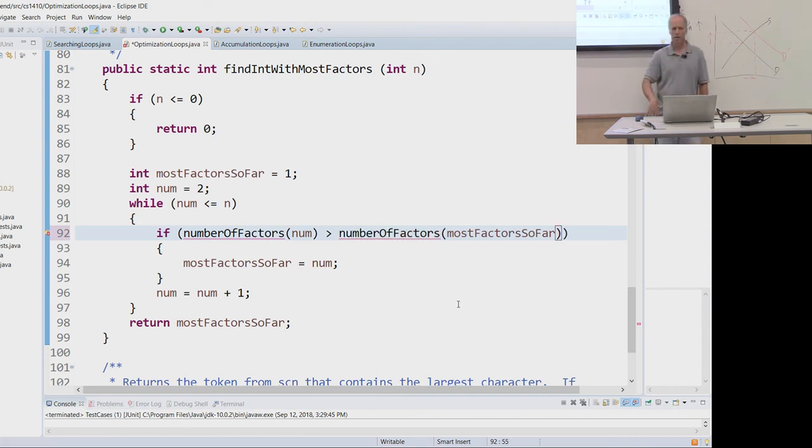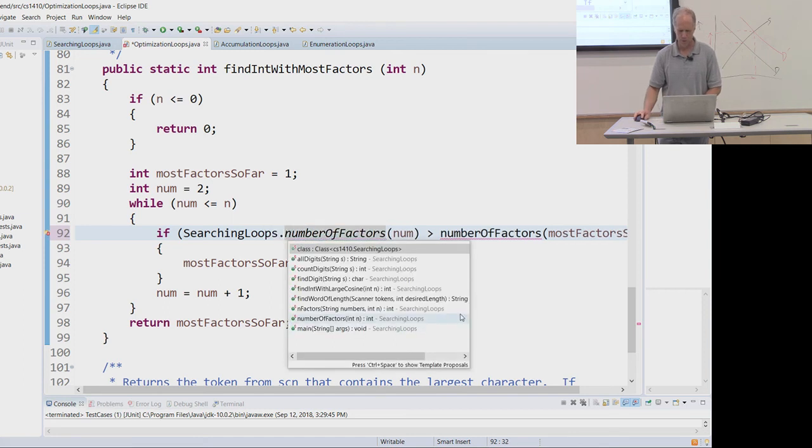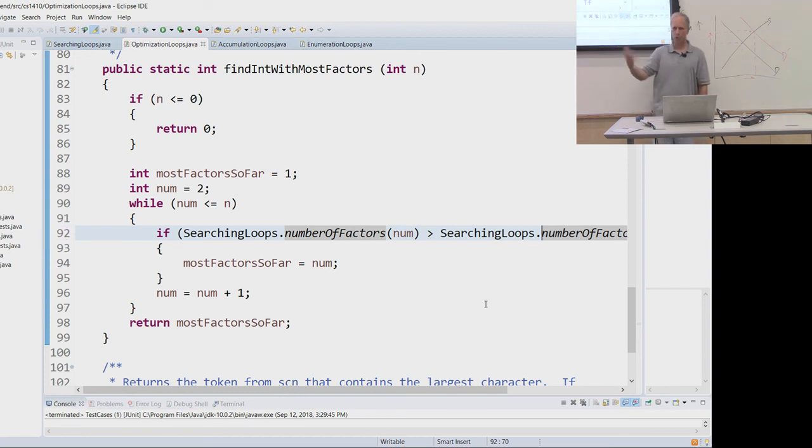He knows why it's underlined in red, but someone else tell me. Why is it not happy? Right, it comes from a different class. So we have to say, I want Searching dot numberOfFactors, and then I'll just copy that. Boom, and there we have it. We're making use of a building block we previously created.